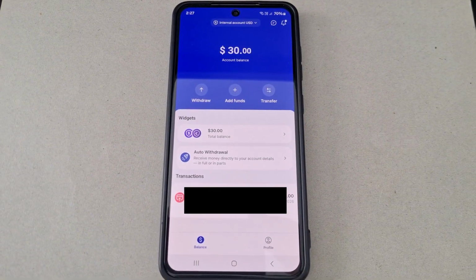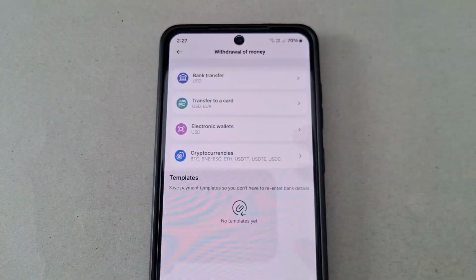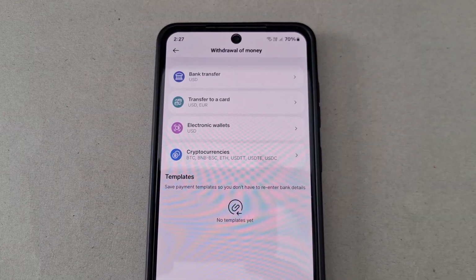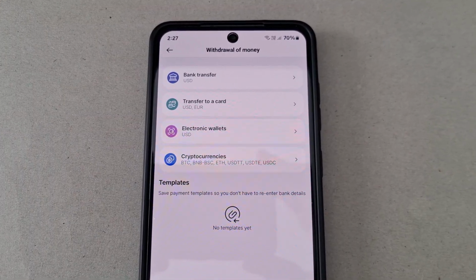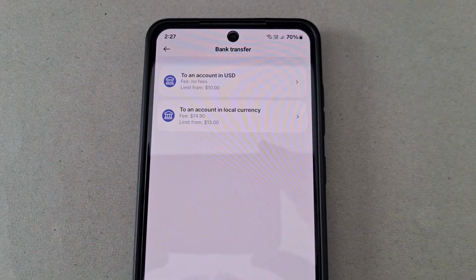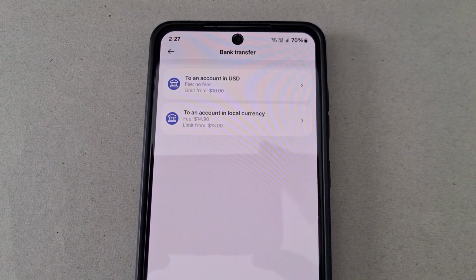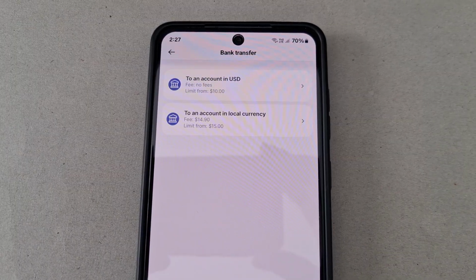You see, I have got $30 in my account and I have to withdraw this. If I come here and click on withdraw, I have a few options available to withdraw this amount. The first option is bank transfer. If I transfer it to any USD account, then the limit is $10 only, but there are no fees, that is okay.